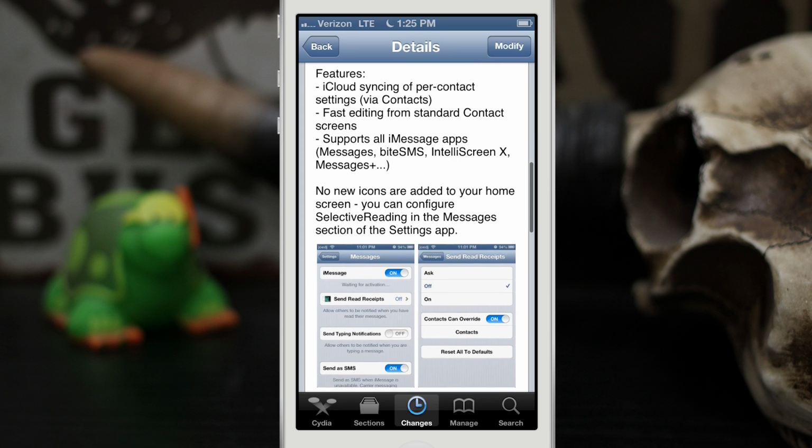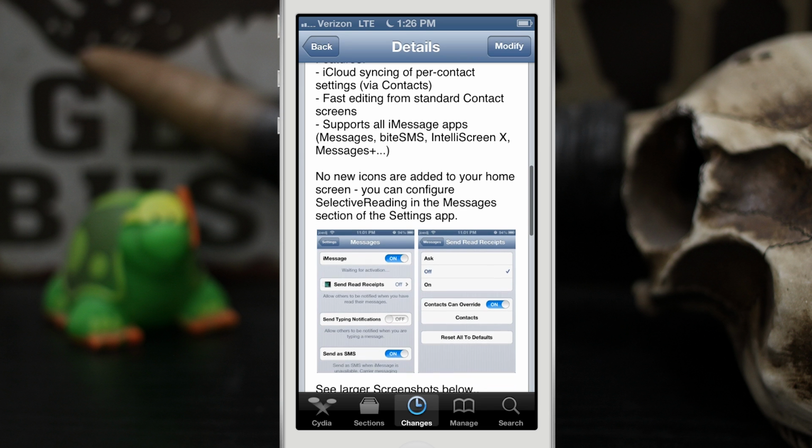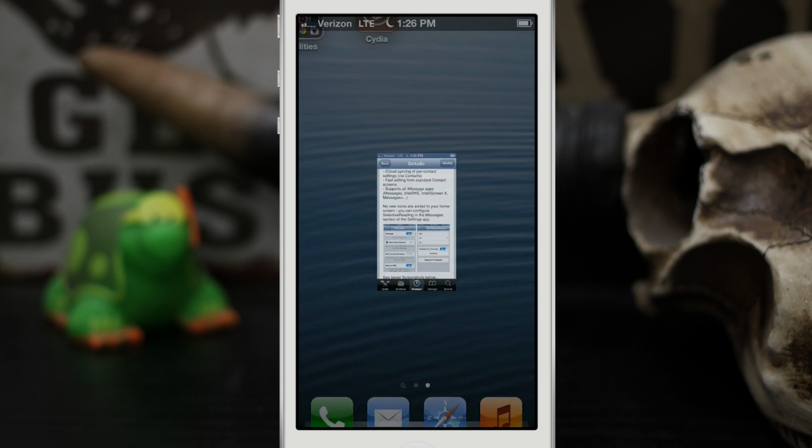Let's take a look at the features here, though. We have iCloud syncing of per contact settings, which is very cool. Fast editing from standard contact screens, and it also supports all messaging apps, all iMessage apps like Messages, Byte SMS, Telescreen X, iMessages Plus, stuff like that. So let's go ahead and check it out here. As you can see, there's no new icons that are added to the home screen. So we're going to have to go check this out in the Settings app.